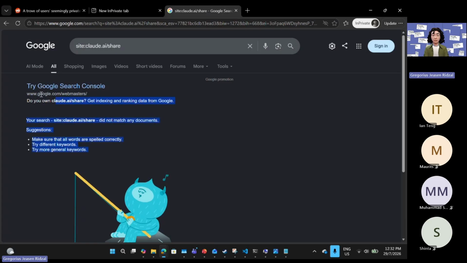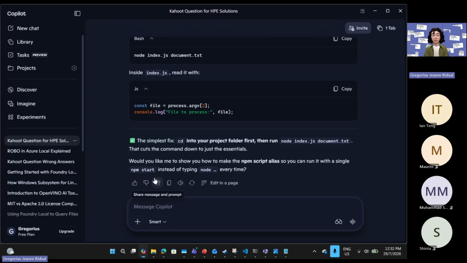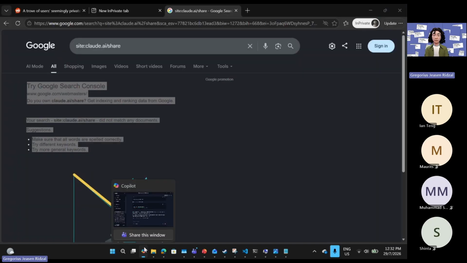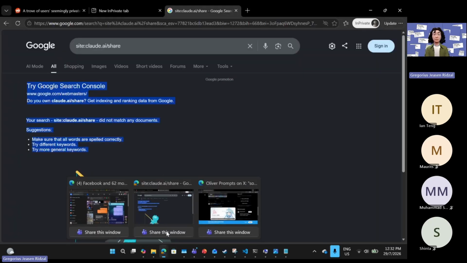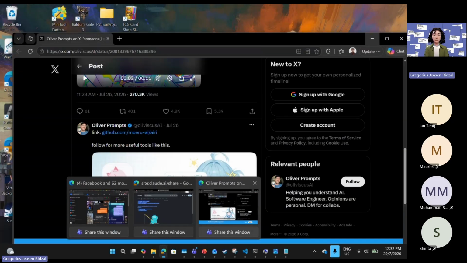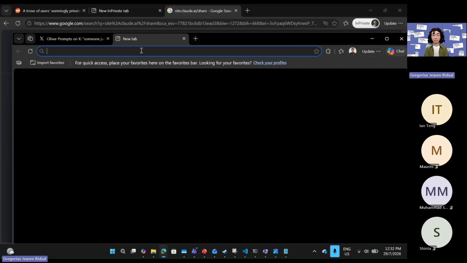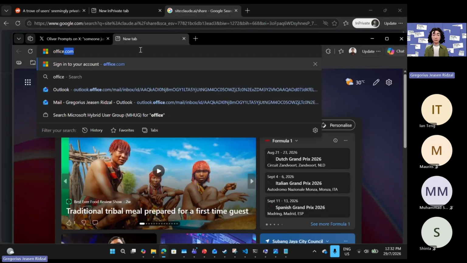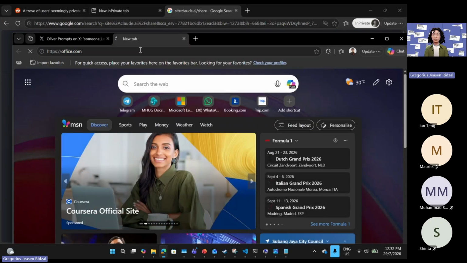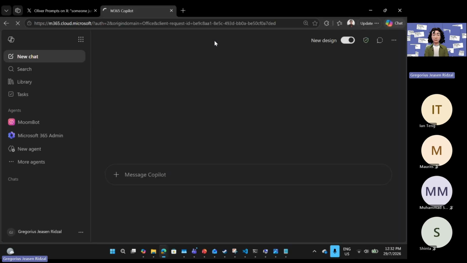But it's not only restricted to Claude, right? If you're even using Copilot, if you want to use the share message and prompt function, be very careful. This is why, personally, because I have a subscription to M365 Copilot, this will show you. If you go to office.com, I don't know if any of you here use M365 Copilot. M365 is like Excel, Word, PowerPoint, right? But this is the cloud version.